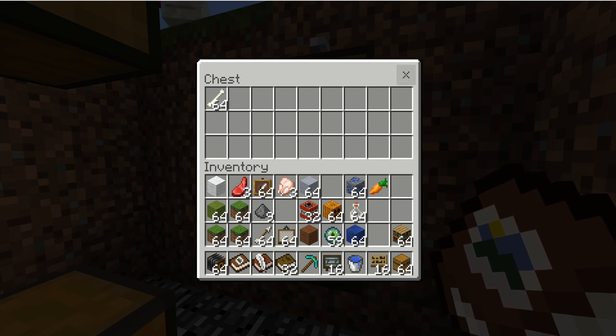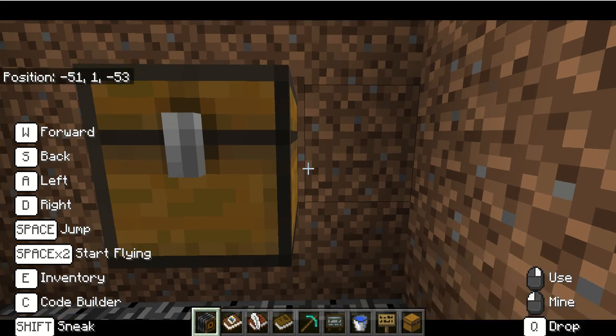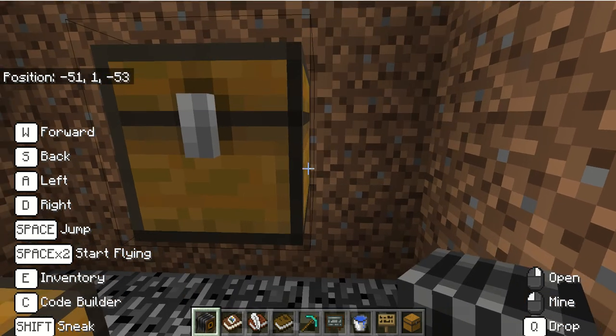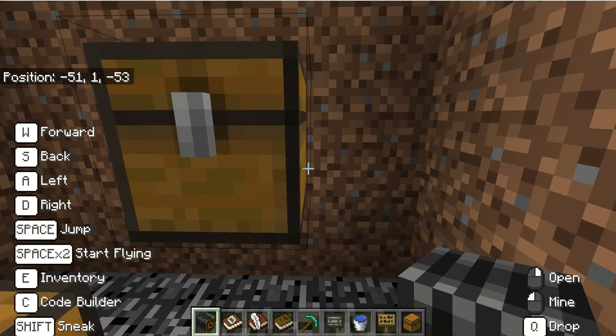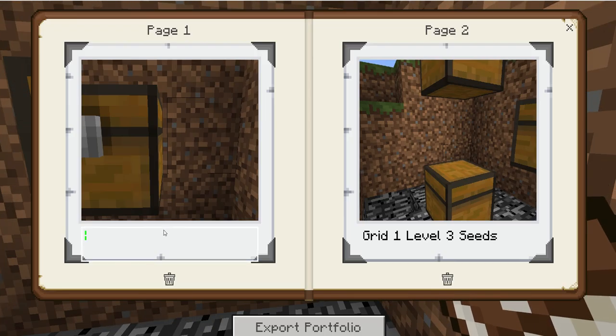Okay, so I will use my camera, go on here, take a picture of this, and I'll go to my portfolio, right click, all right, and so this is grid 1, level 3. Now another thing you can do, but I won't make you guys do it this time, is to put the coordinates on there so you know precisely where everything is. But oops, this is level 2.